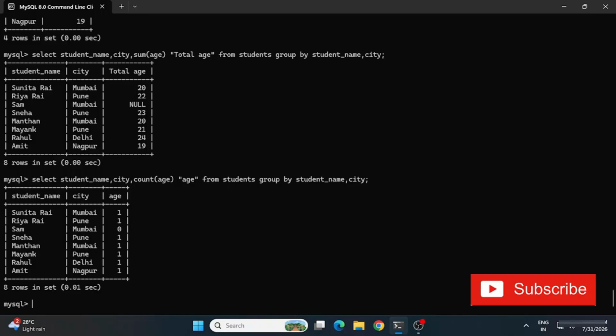So now the next command I'm typing: select city comma age comma count star, and total is my column name alias, from student, group by city and age. So you can see here it has shown me for Mumbai 2 counts, it has shown me Pune 1. So for Mumbai, age 20 was twice, so it has shown me Mumbai 20 and 2.